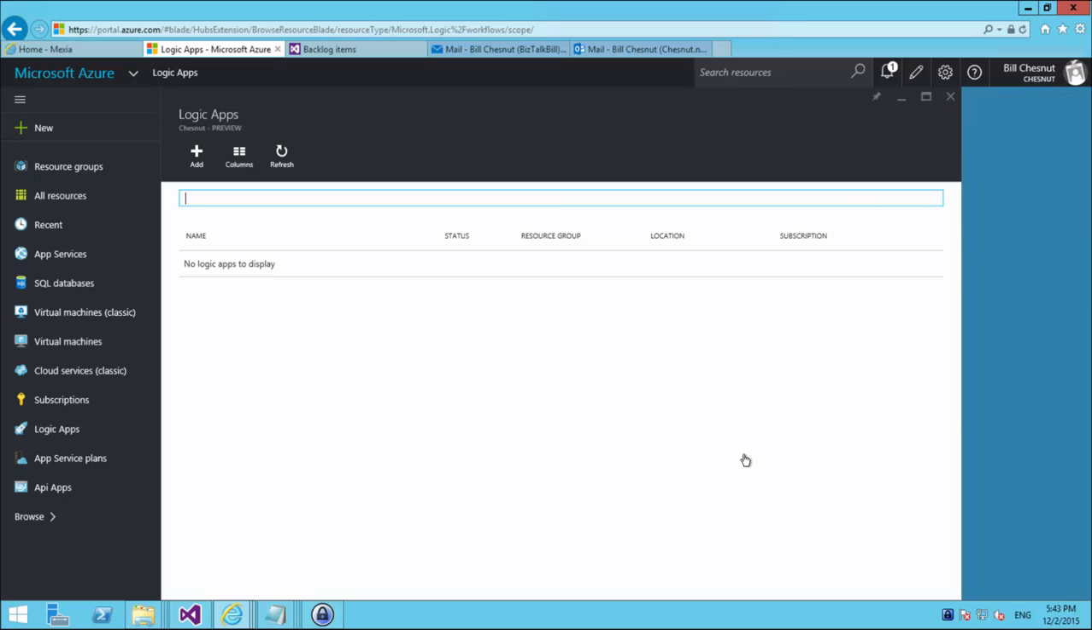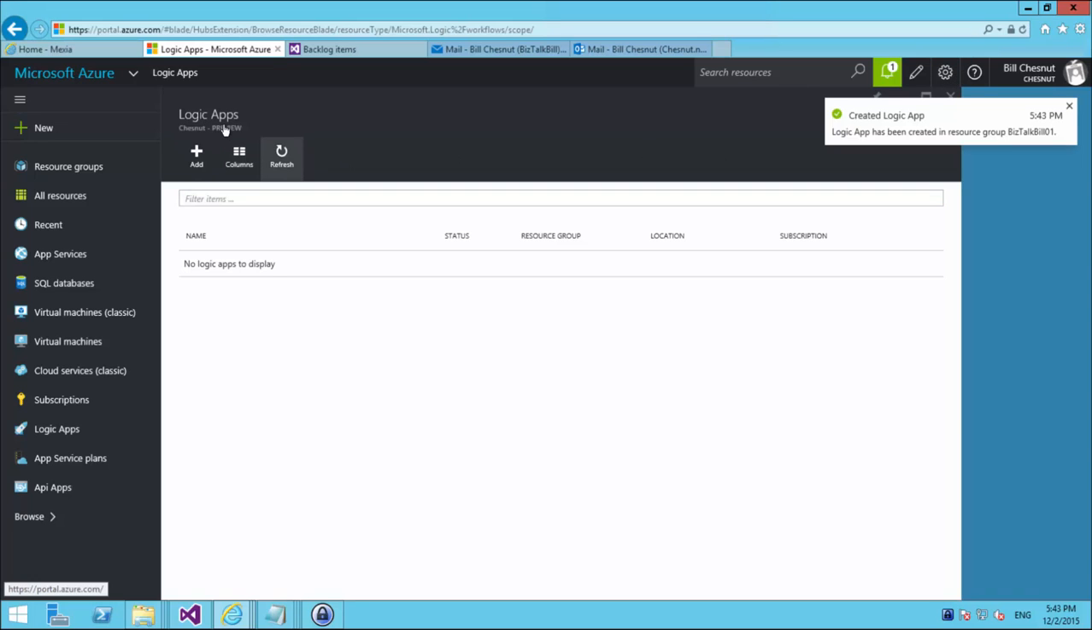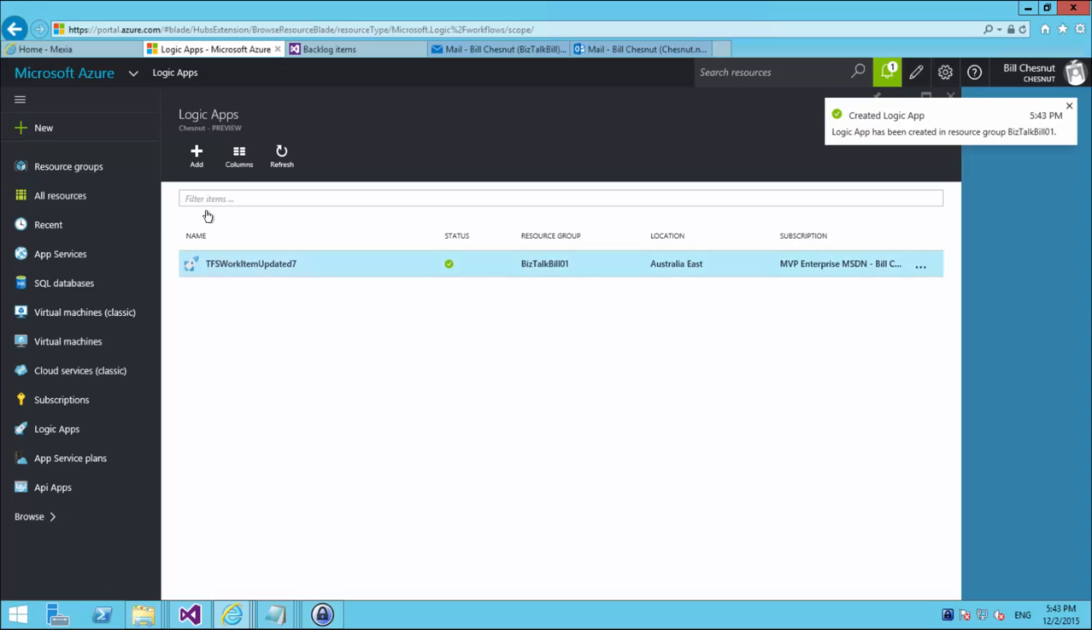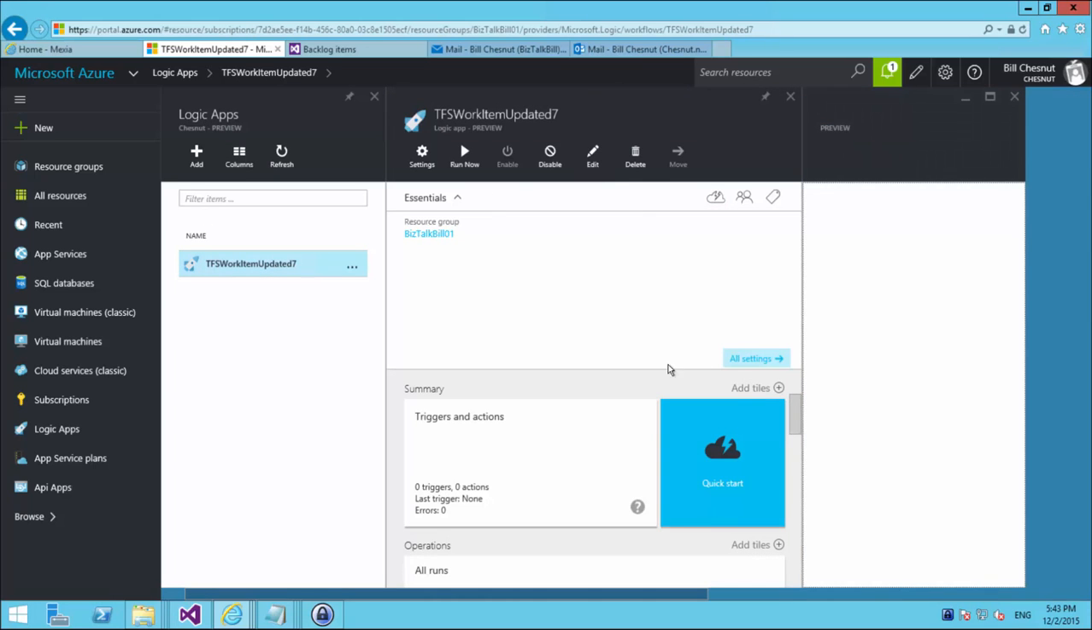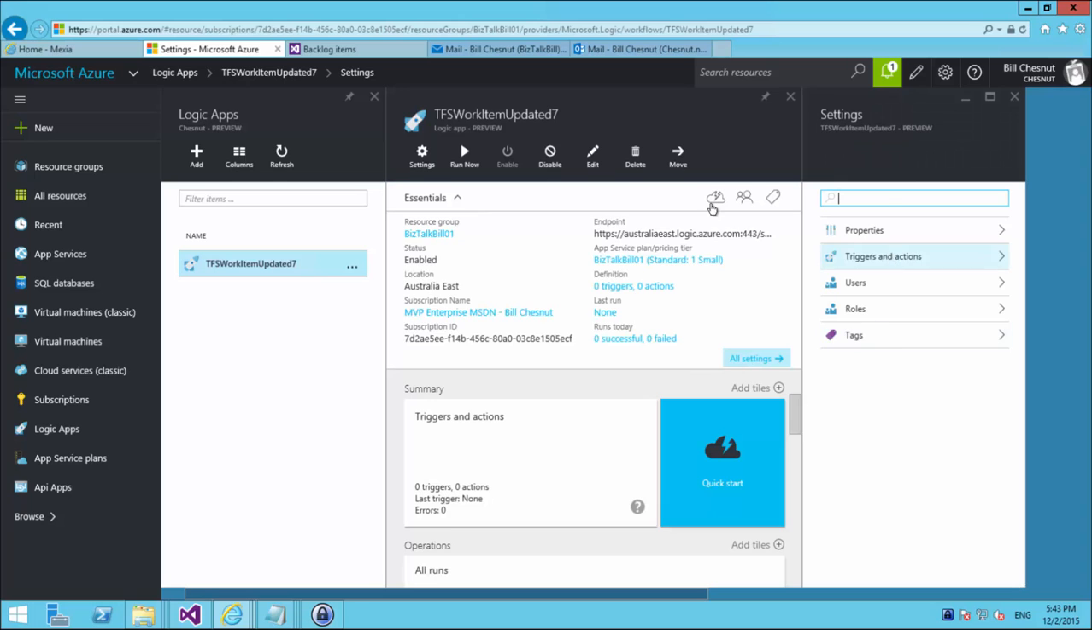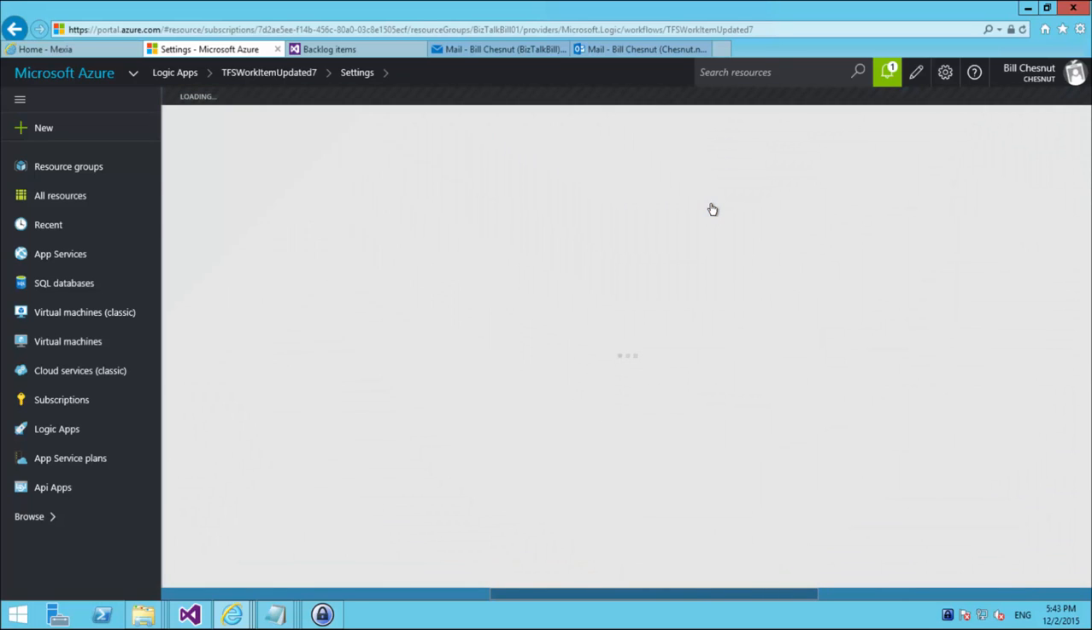And then what I'll do is go into the settings, and yep, the Logic app's created. I can do a refresh. Click on that. That will bring up the Logic app. I will go into the settings, into triggers and actions.